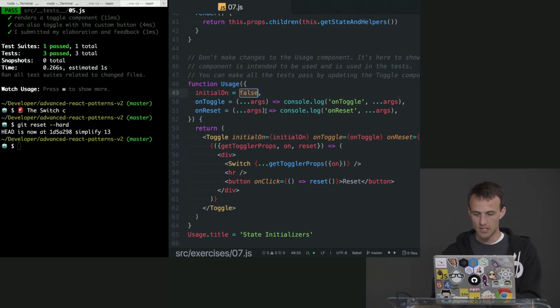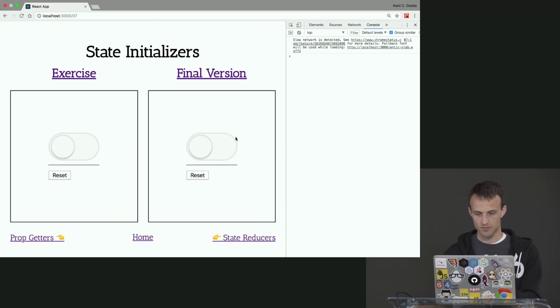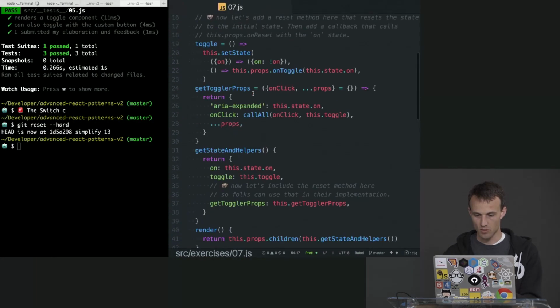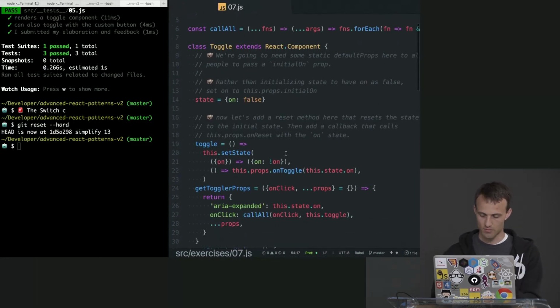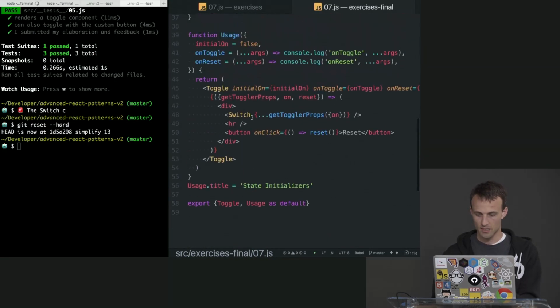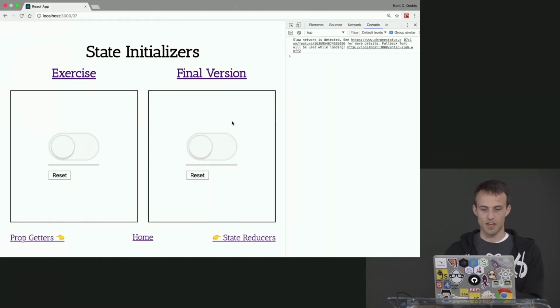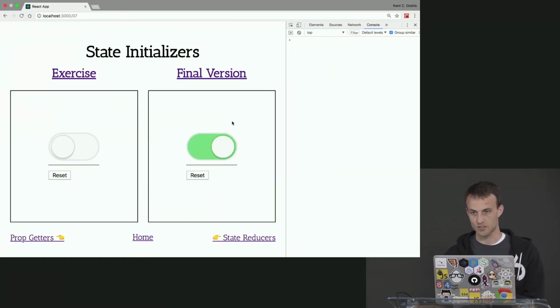So here we could have our initial on be true, and then when this reloads, it'll start out, well, it should start out in, what the junk? Oh, right, we haven't implemented that yet. Let's go back to the finished example, change this to true, and that will initialize our state to a certain spot.